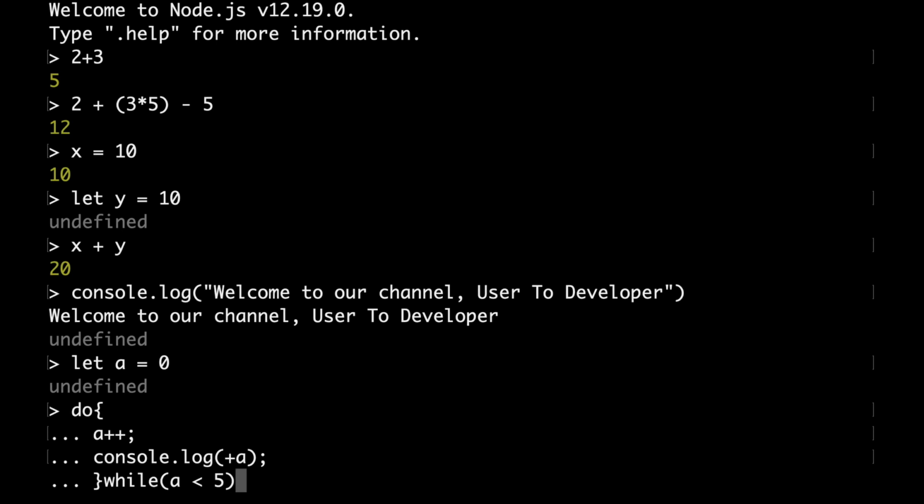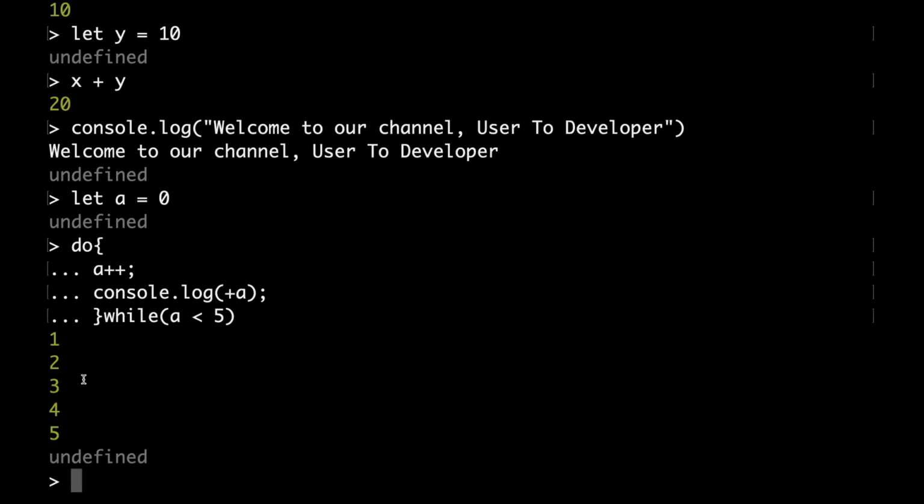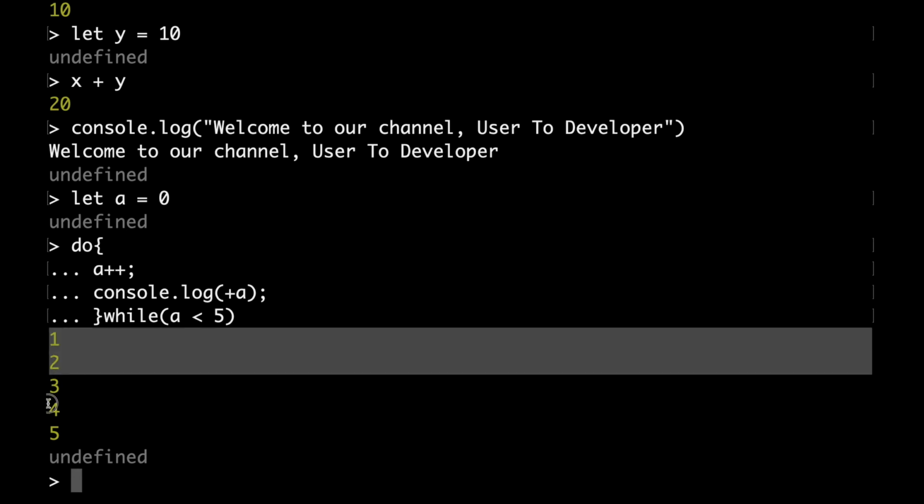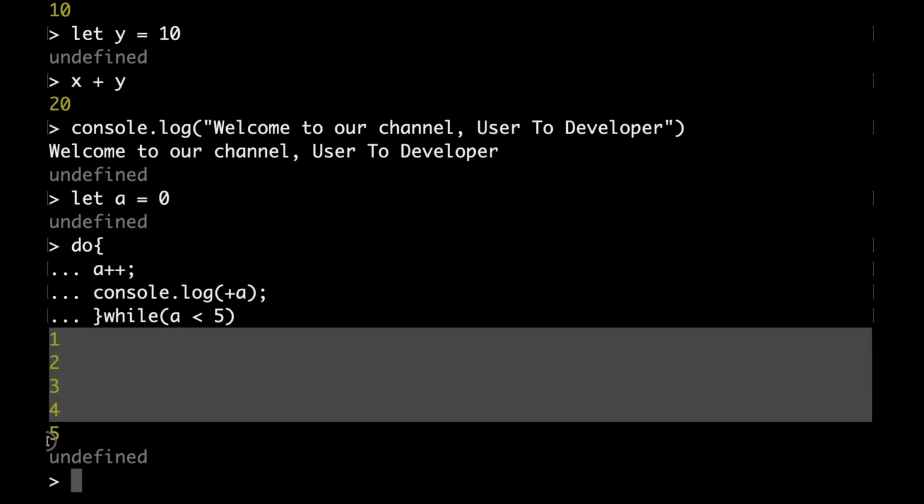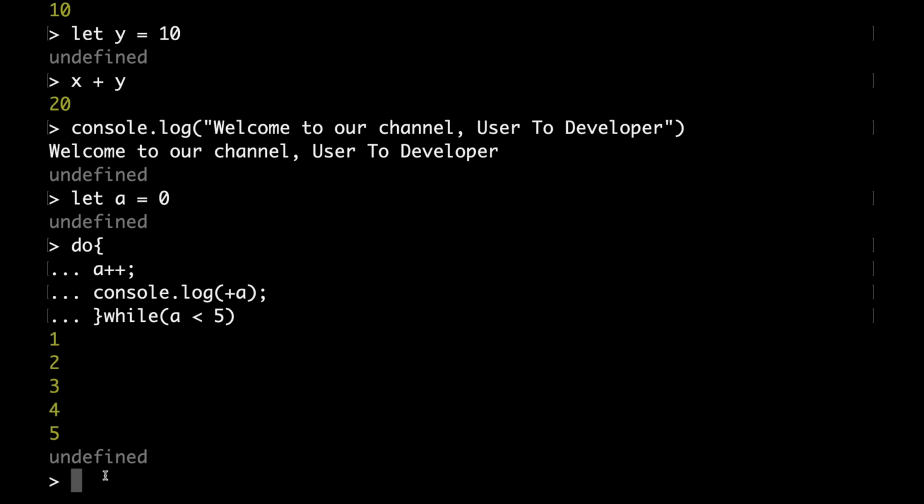Now let's see what happens when I press enter. Now you can see that this code worked exactly fine. It has printed this 1 2 3 4 5, and this was exactly the expected result. So I hope now you got the idea how to write multi-line expression, single line expression, how to use variables, and all other things.